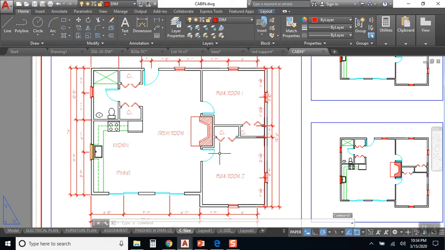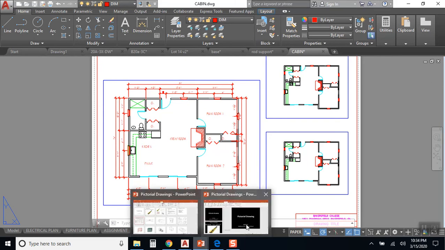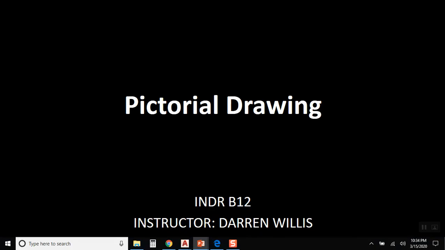It's looking straight down at something. It's not looking at it from the exterior. It is a drawing intended for fabrication and construction. So we're going to talk about pictorial drawings because even though we've made a lot of those engineering format drawings, we do need to be familiar with pictorial drawings.